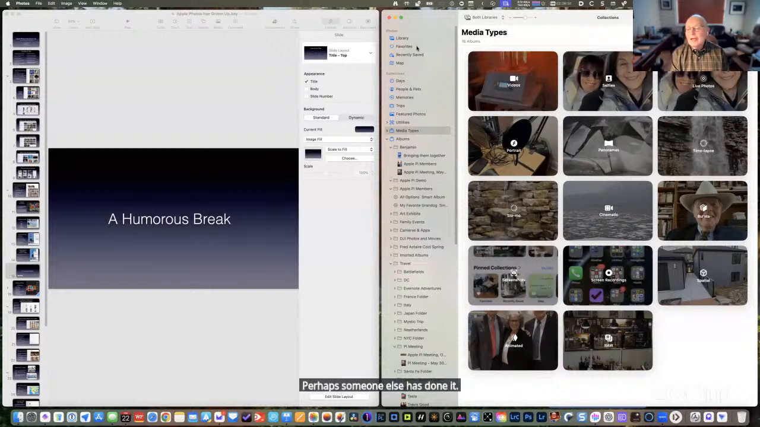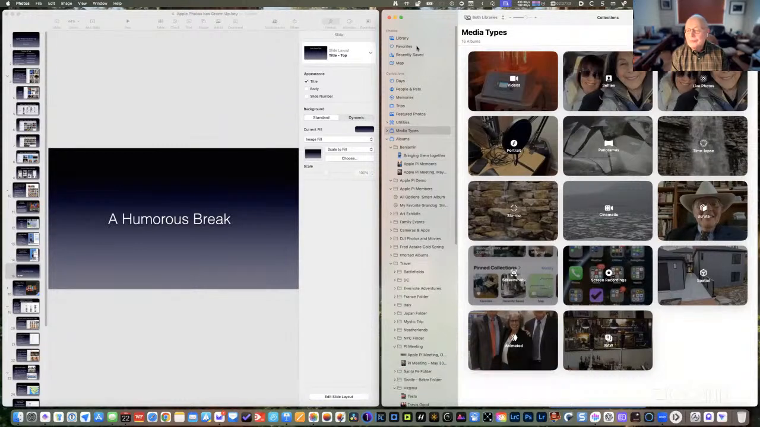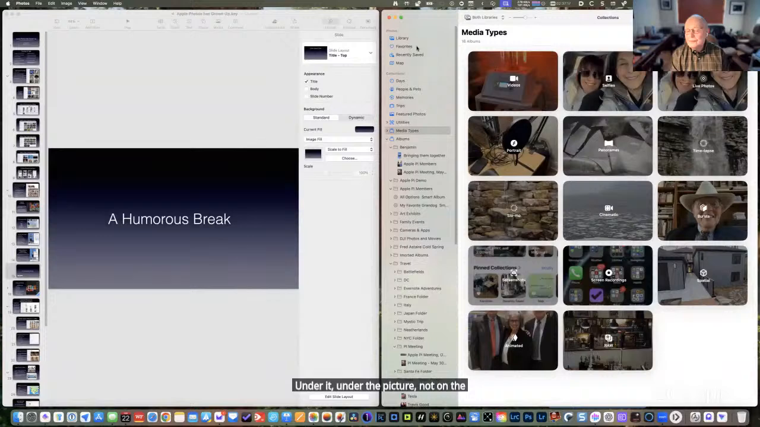Okay. Thanks. Well, Alan, there's a difference in the get info window between the caption and title, and one of them appears on the file name, and the other one appears on the picture, under the picture, not on the face of the picture, but under it. But I can't remember right now which one is which.